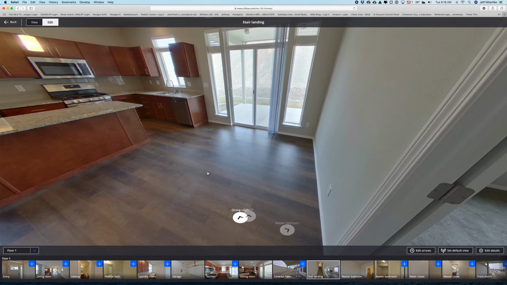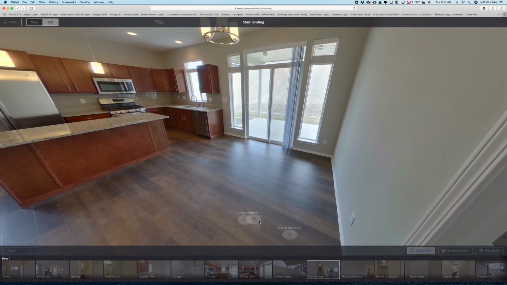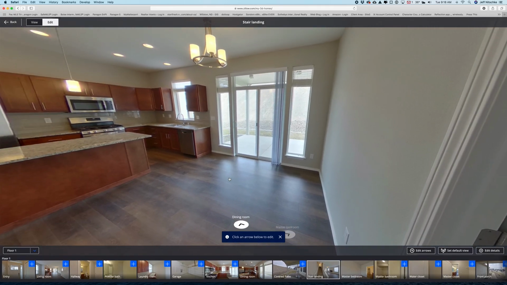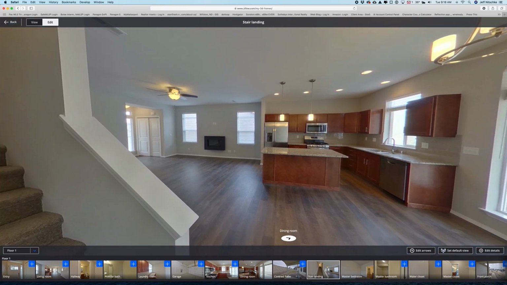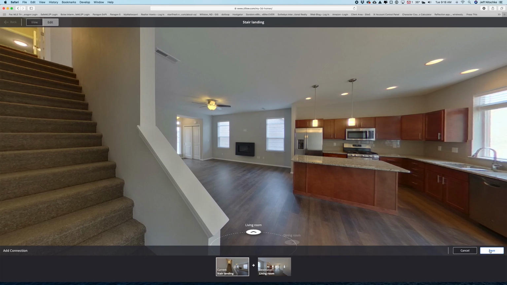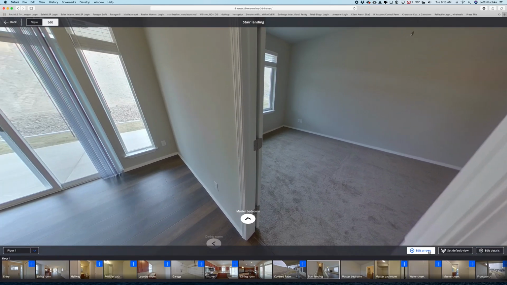So here, it looks like it's giving me the garage, which I don't need to access from this location. So I'm going to delete that. Dining room, I'm okay with that placement. And then I may actually add a living room right here as well. And then I'm going to edit this master bedroom arrow just to get it a little bit more center on the door.